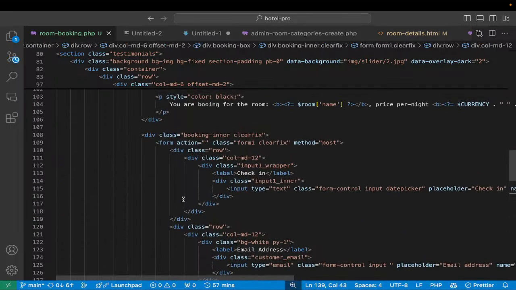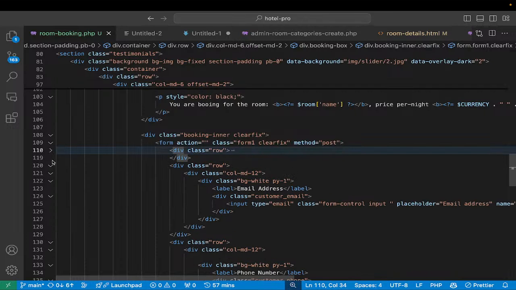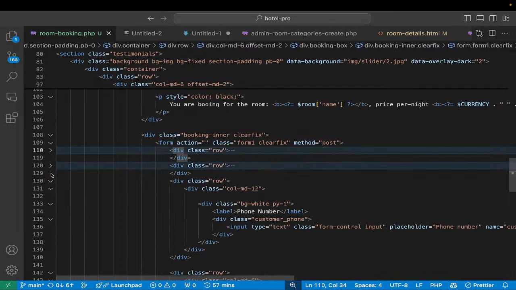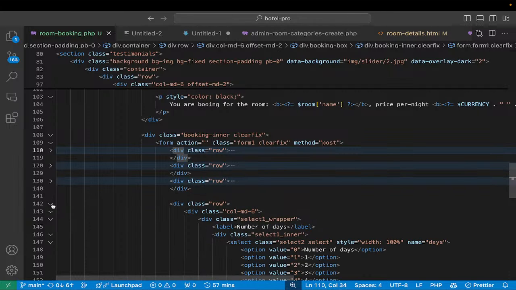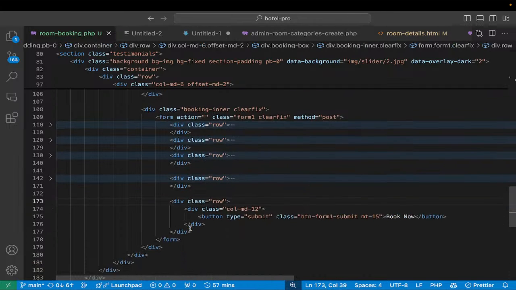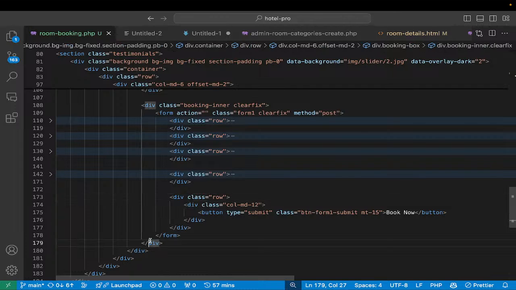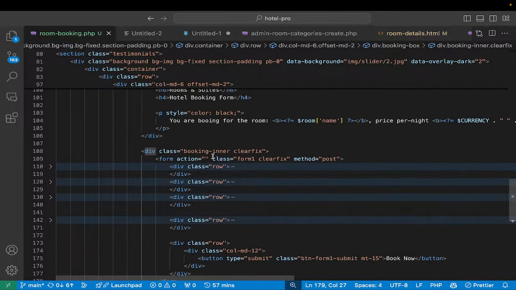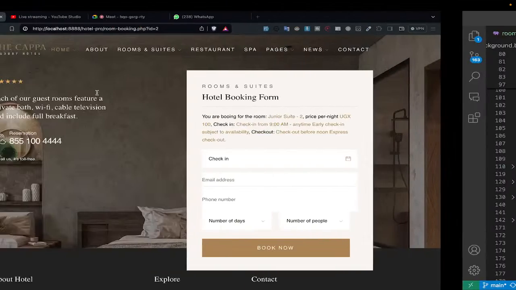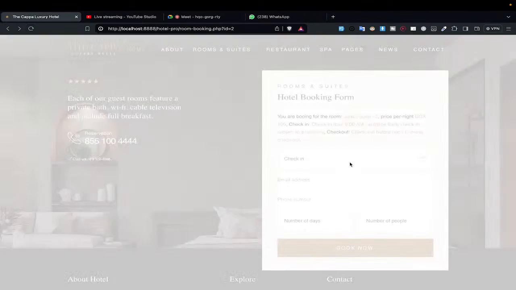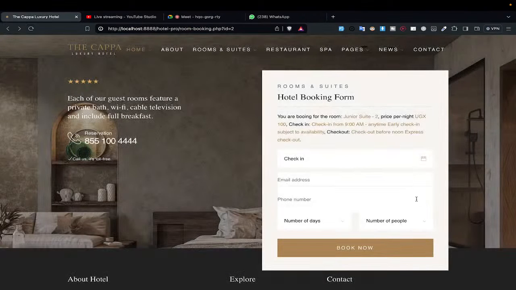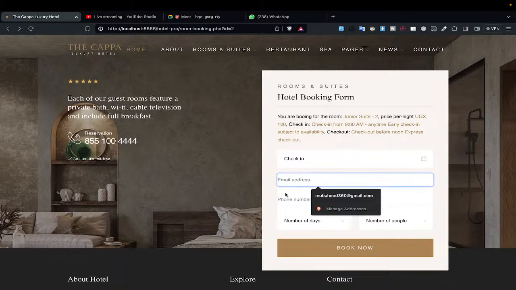Okay, so I have here a form: first row, second row, third row, fourth row. Yep, and then you have the close. Okay, that is fine. Let's go ahead and refresh and see what we've got. So yeah, that's much better.